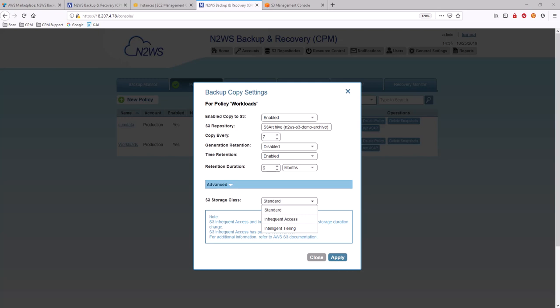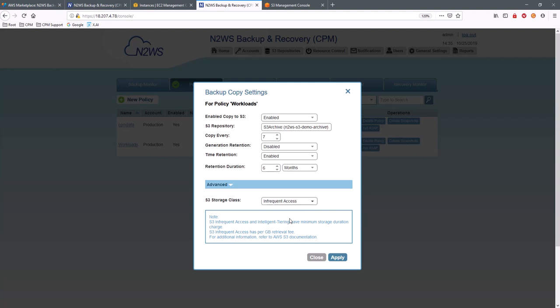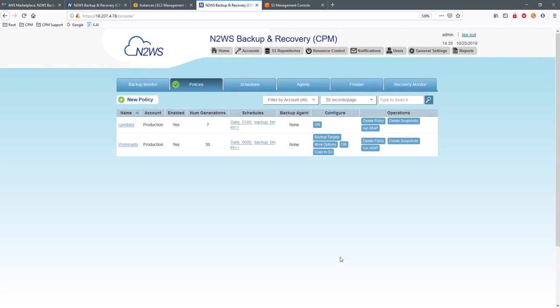So I already know that I want to keep my data for at least 6 months. So in my case, I'm going to choose infrequent access because I do know that I probably won't need to access this data anytime soon. So I'm going to click on Apply now.